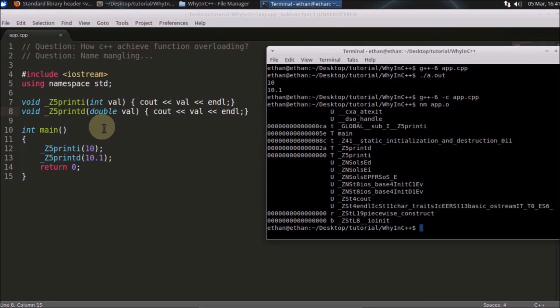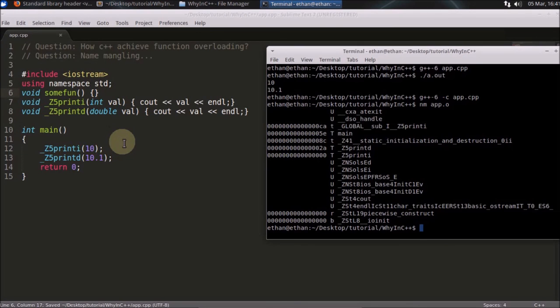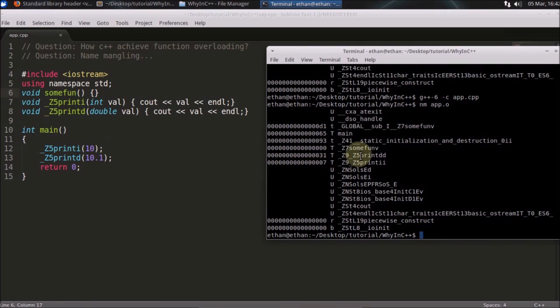Okay, and one more point: it is not mangling only the overloaded functions. I can show you another example. I can make some function, like some_function, and the definition no need to keep anything inside, and we'll compile that again and check this now. So see here, what you gave as some_function has changed, it has mangled the name, appending _Z7 at the start and appending v at the trailing end.